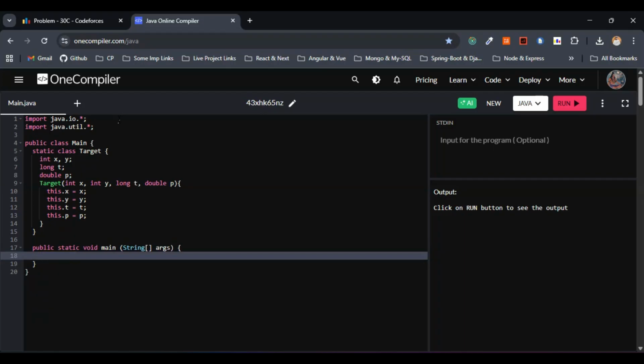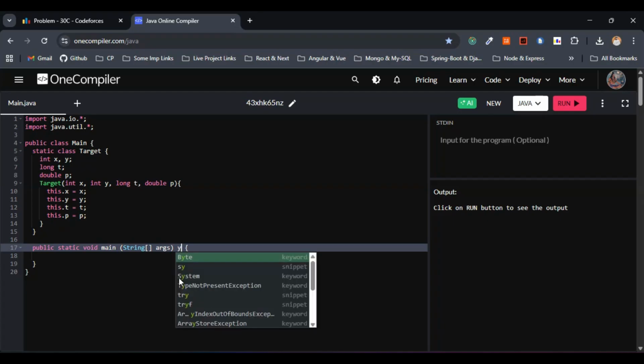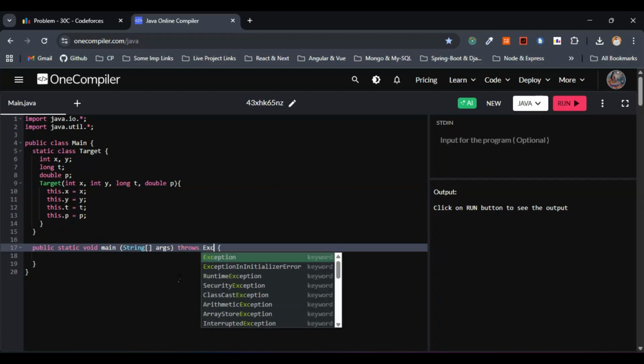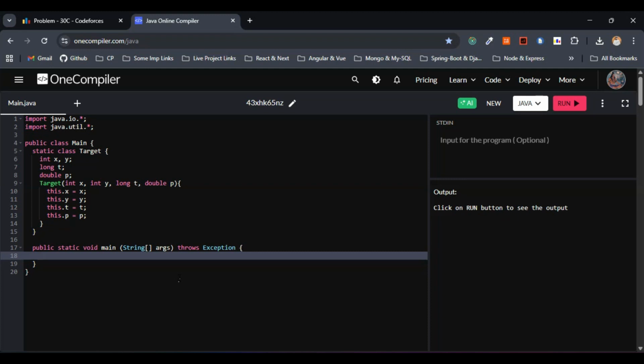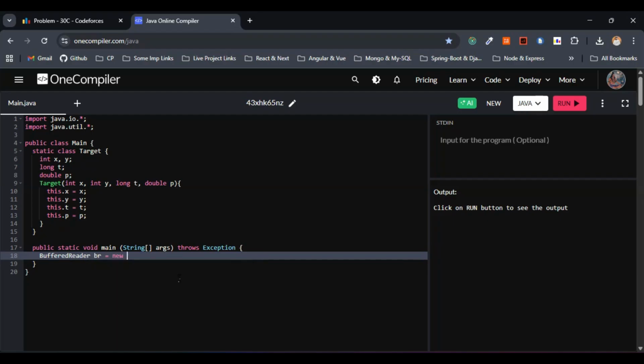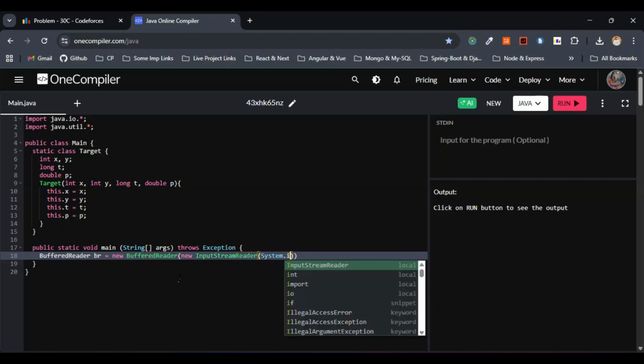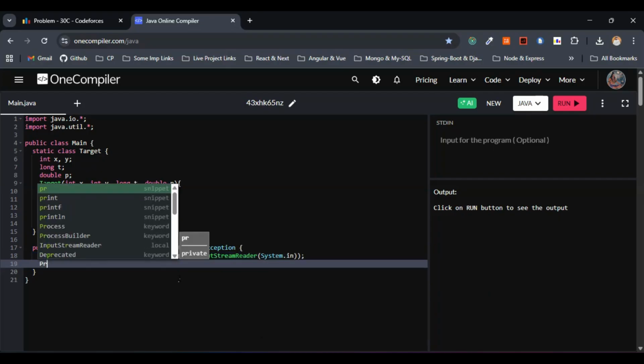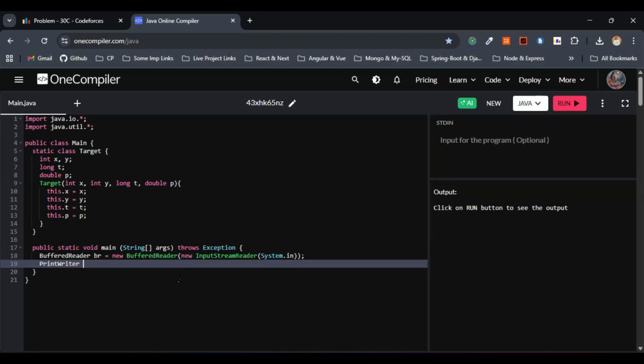So I'll give main here, and let me delete this one. Here I'll give throws Exception. Within the main method, the first thing is, let me go with the BufferedReader and the PrintWriter. So BufferedReader br equals new BufferedReader, new InputStreamReader of System dot in. Also let me go with a PrintWriter for the output.